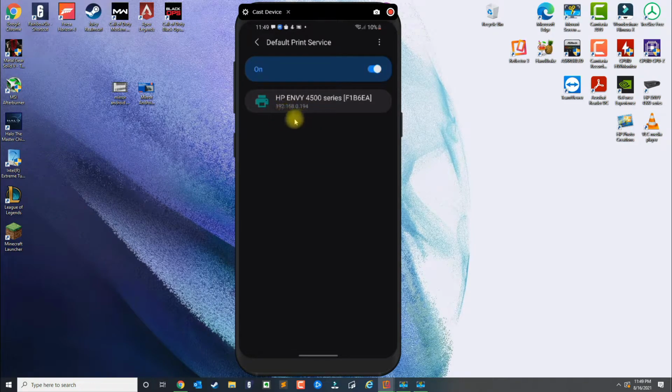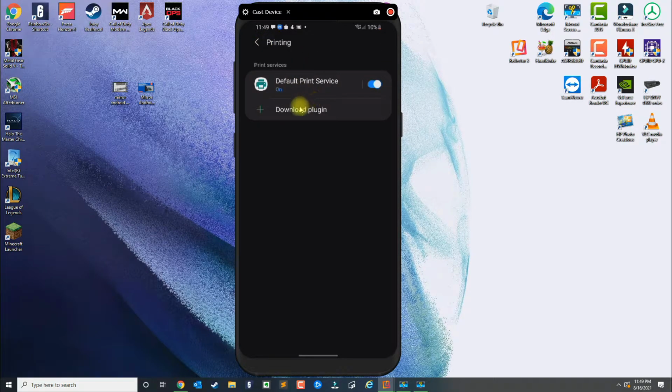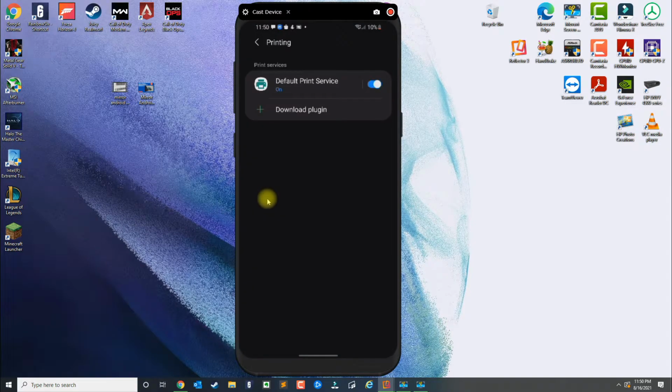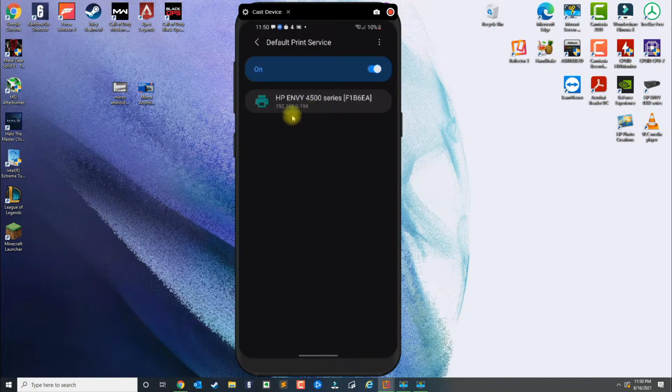If your printer is not showing here, what you could do is you could go back to this screen and then click on download plugin. And then select the corresponding brand of your printer and download the application. This allows the application to sync with your home printer without needing any additional configuration. Okay, once you do that, then you want to make sure you go back to the service and that the printer is listed like you see here.